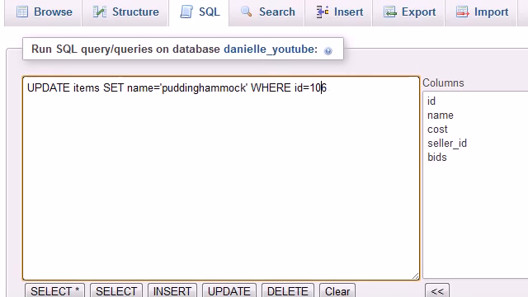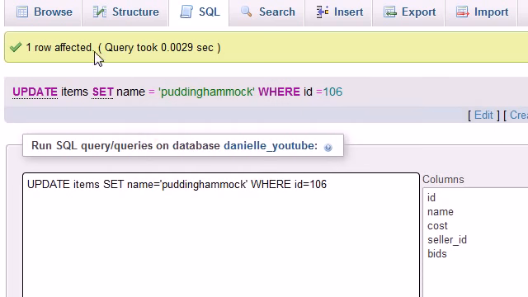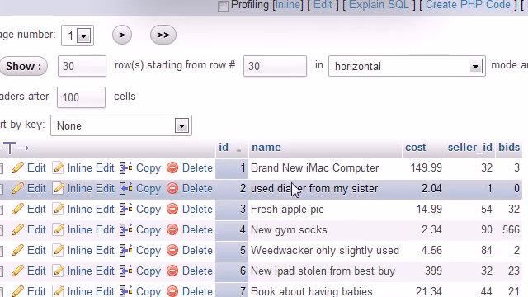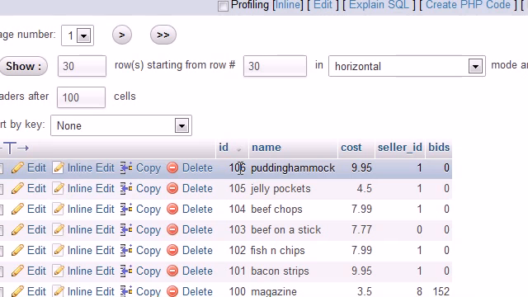So now let's go ahead and run this and check it out. It now says one row affected, and if we go look at items and find 106, it now changed the name of 106 to pudding hammock. Now, how awesome is that?